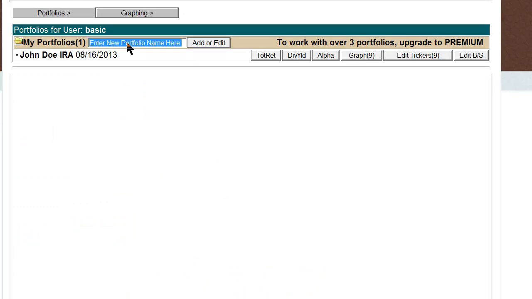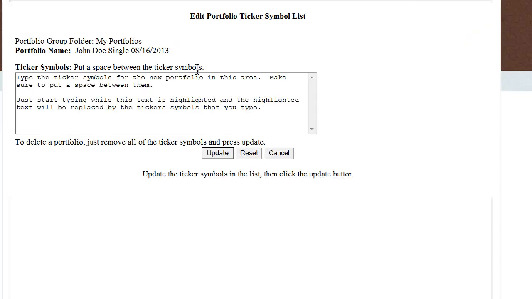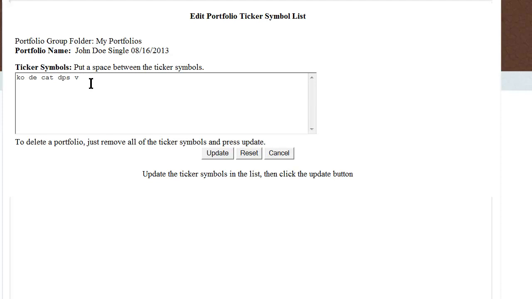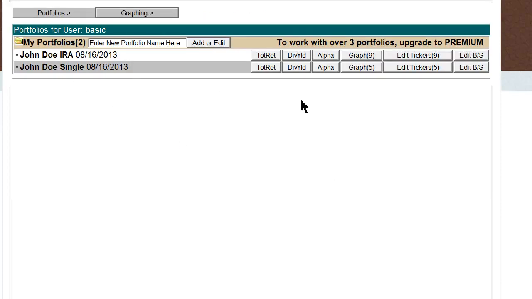If I want to enter a new portfolio, I just simply highlight the enter name portfolio here and type in my second portfolio. Here I've typed in John Doe Single. To create a second portfolio, I simply hit the add or edit button, and once again I get a portfolio ticker symbol screen that I simply highlight and then type in my new tickers. Once again, I can add as many tickers as I choose and then simply hit update. And now I have my second portfolio, of which I've put 5 tickers in.